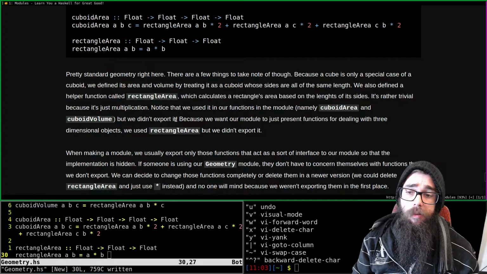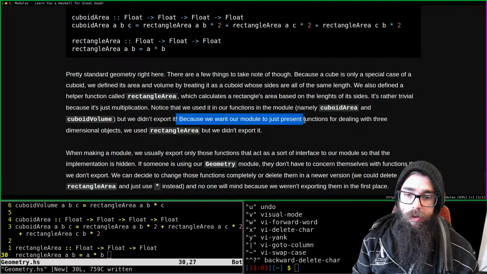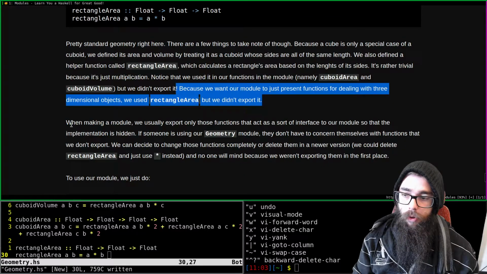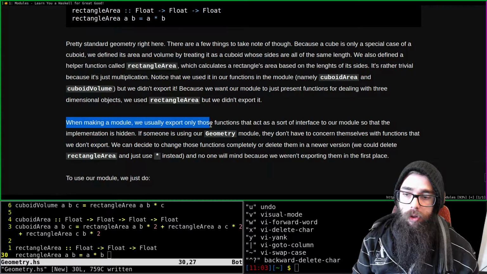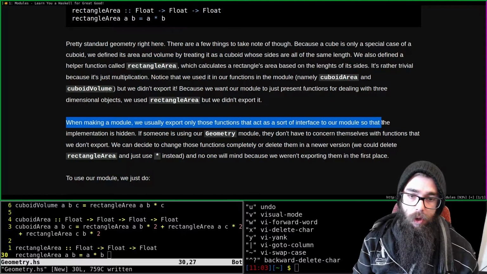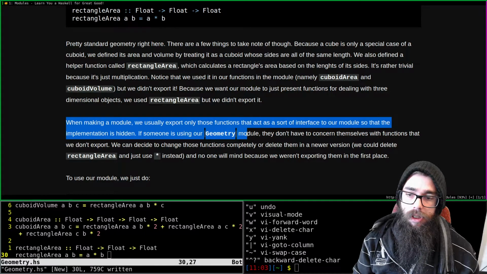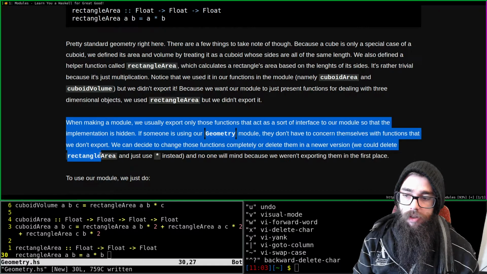Right, but we didn't export it, because we want our module to just present functions for dealing with three-dimensional objects. We used rectangle area, but we did not export it. When making a module, we usually export only those functions that act as a sort of interface to our module, so that the implementation is hidden.